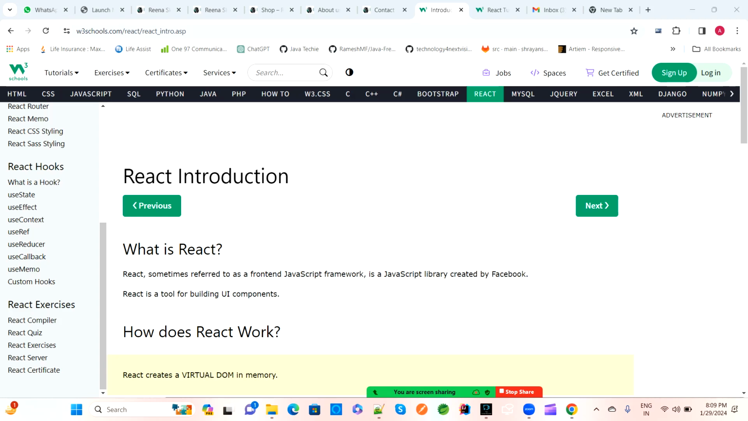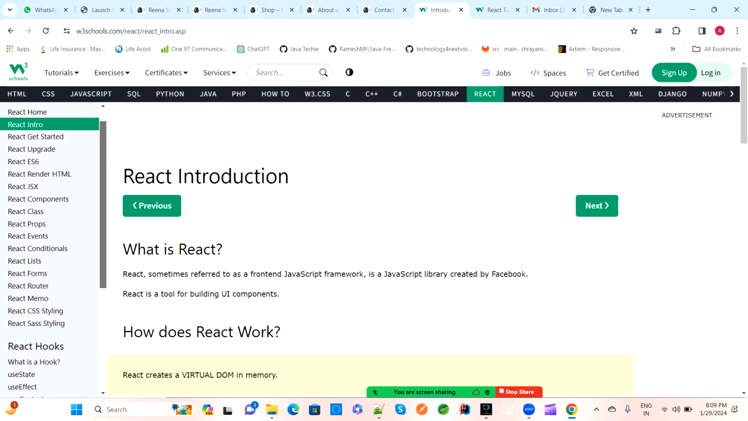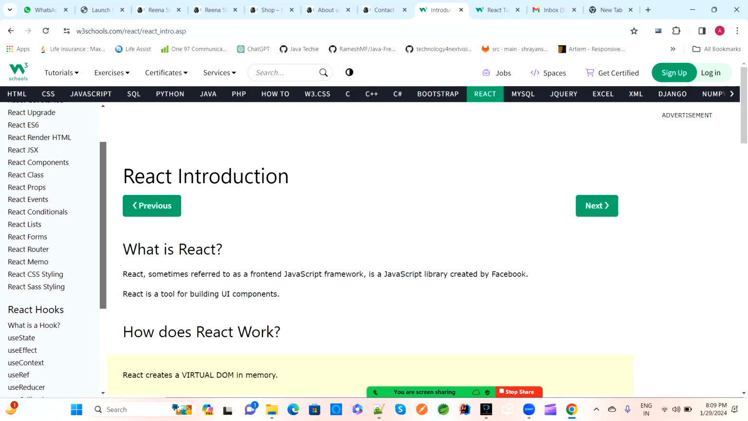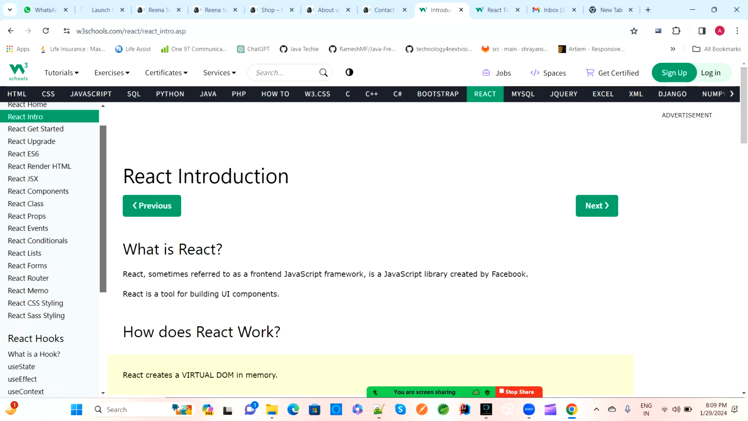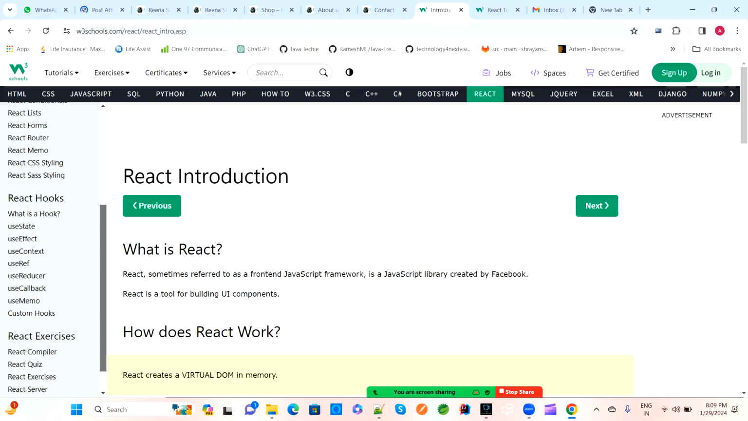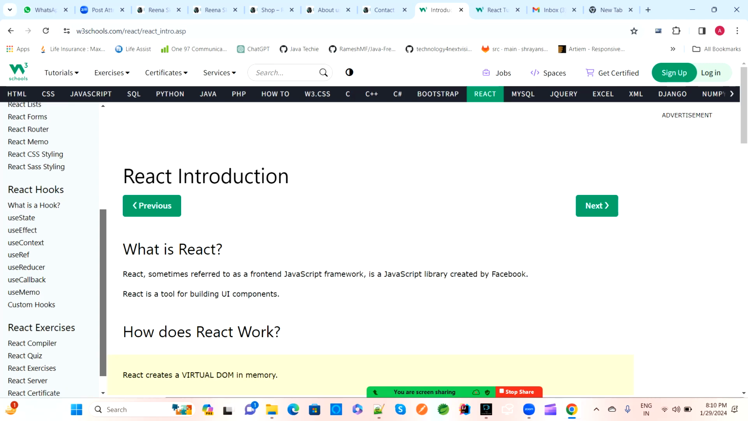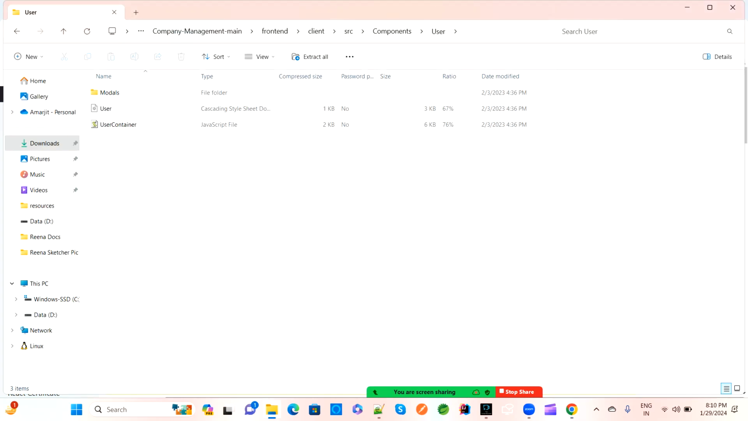So last time we discussed ReactJS, some basic intro and some of the important things which we are using to create a project: component part, and then class, props, event, and then router. So these things we have already discussed before. Some of the advanced features in React, like React hooks and some exercises, we'll discuss today.